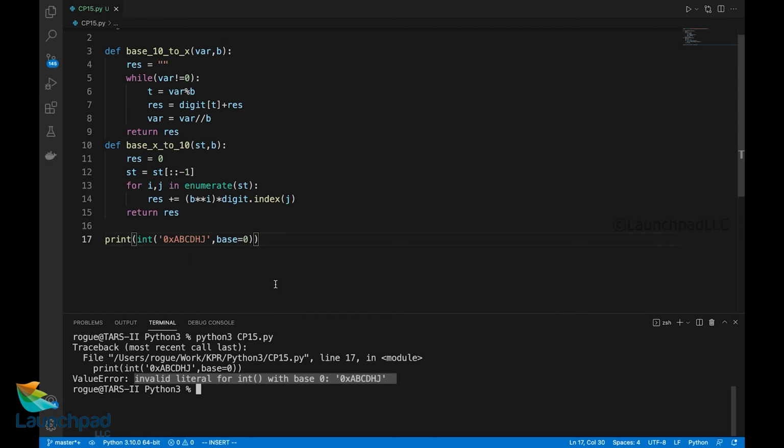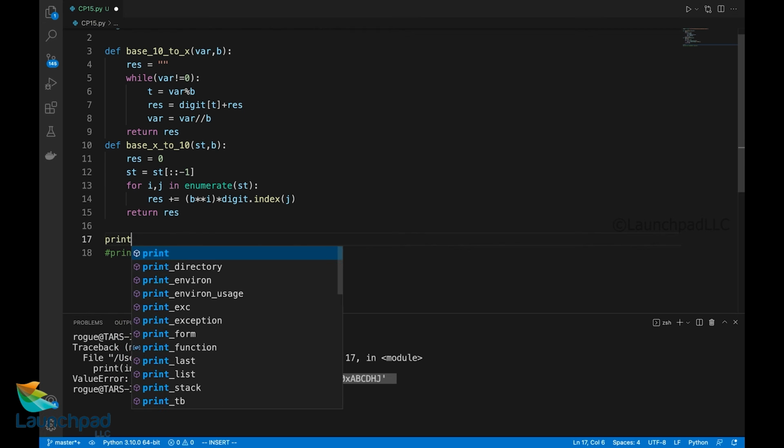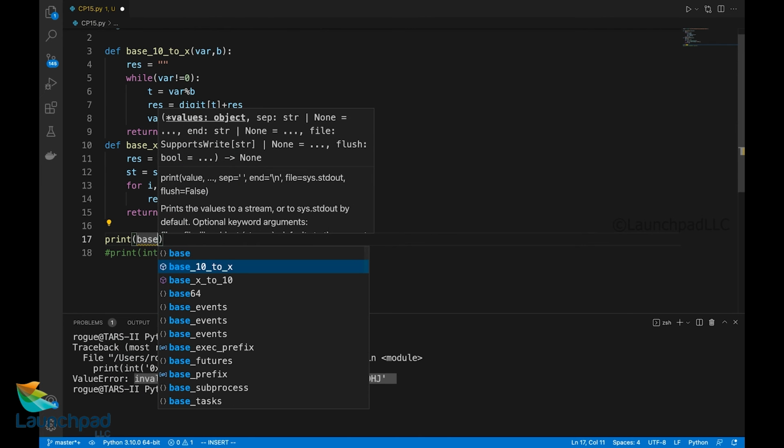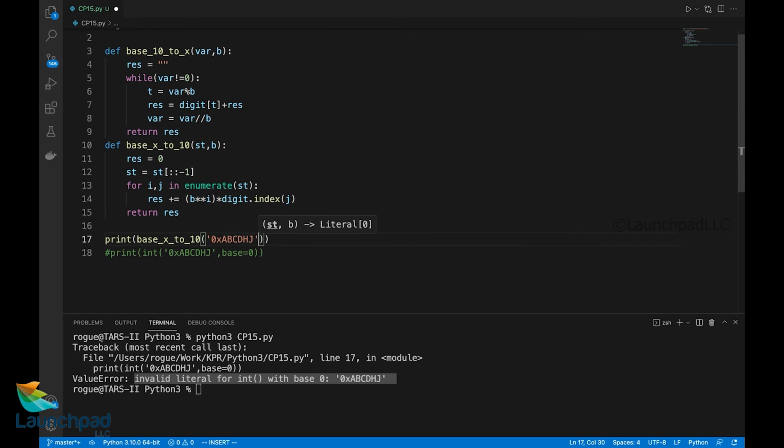Now make a note of this. When I pass the same value to our previous function, I'll make this a comment. I'll print base x to 10 of the same value, just removing 0x, comma, base 16. Now when I run this, it gives me a value which is not a possible sequence considering this as a base 16 value. Reason being, base 16 cannot have these digits, which is not checked here, for which I should raise an error.